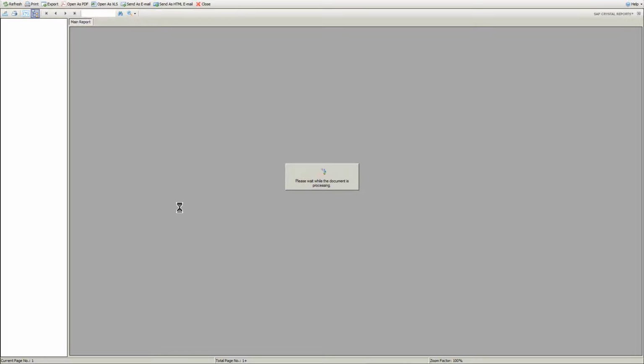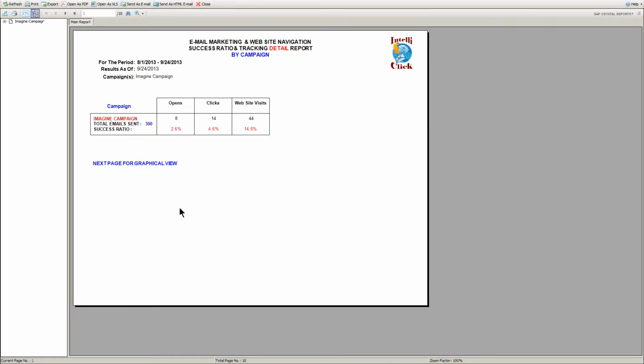It's now going to actually read that data directly from the logged results on our server. And so this is able to be, of course, run by anybody in the organization right from this menu. Now, what we have is a report that is giving me a breakdown on this particular campaign of both the total amount of emails sent and what percentage of success we've had in terms of opens, clicks, and website visits.